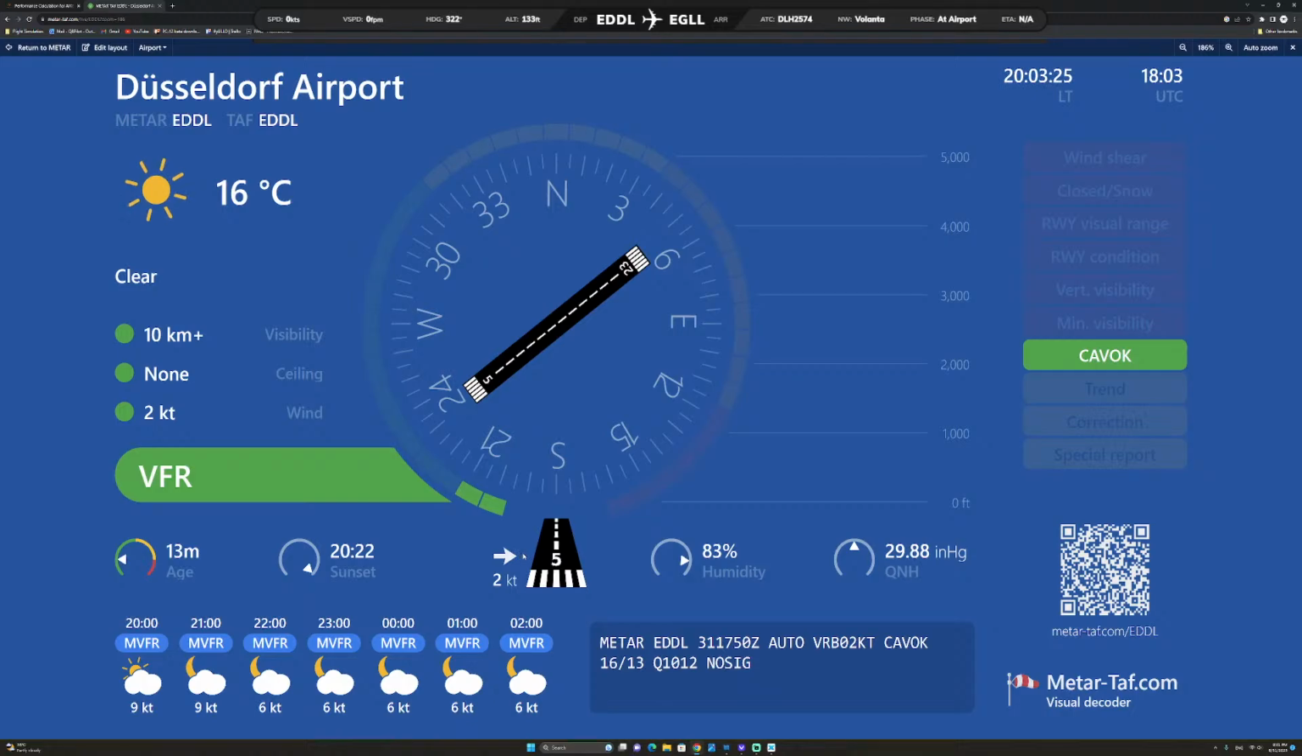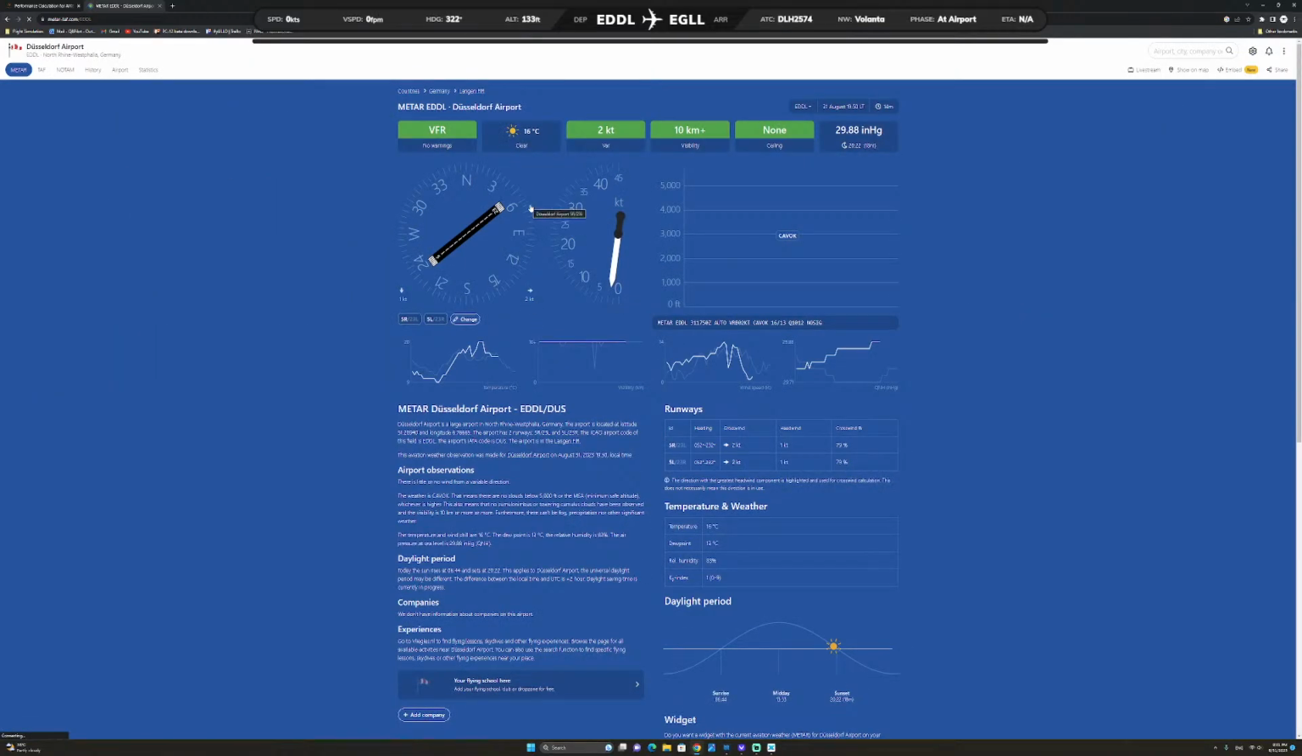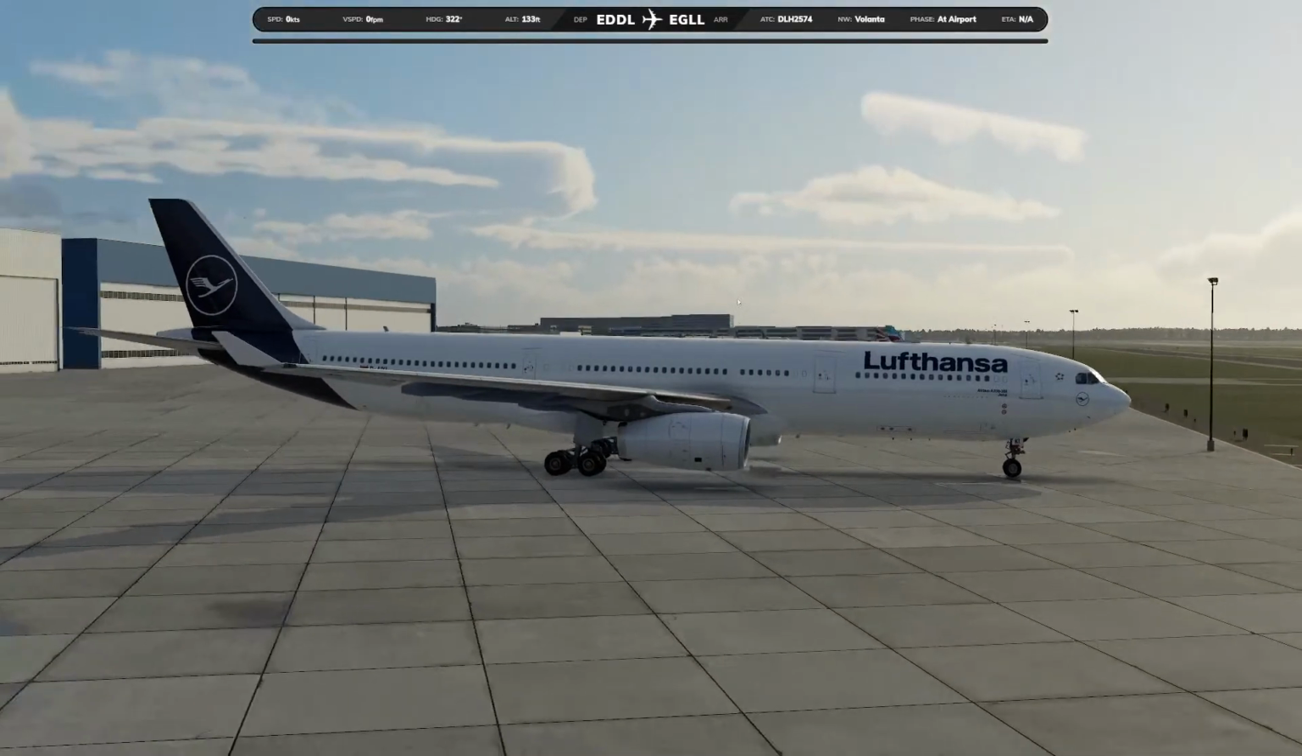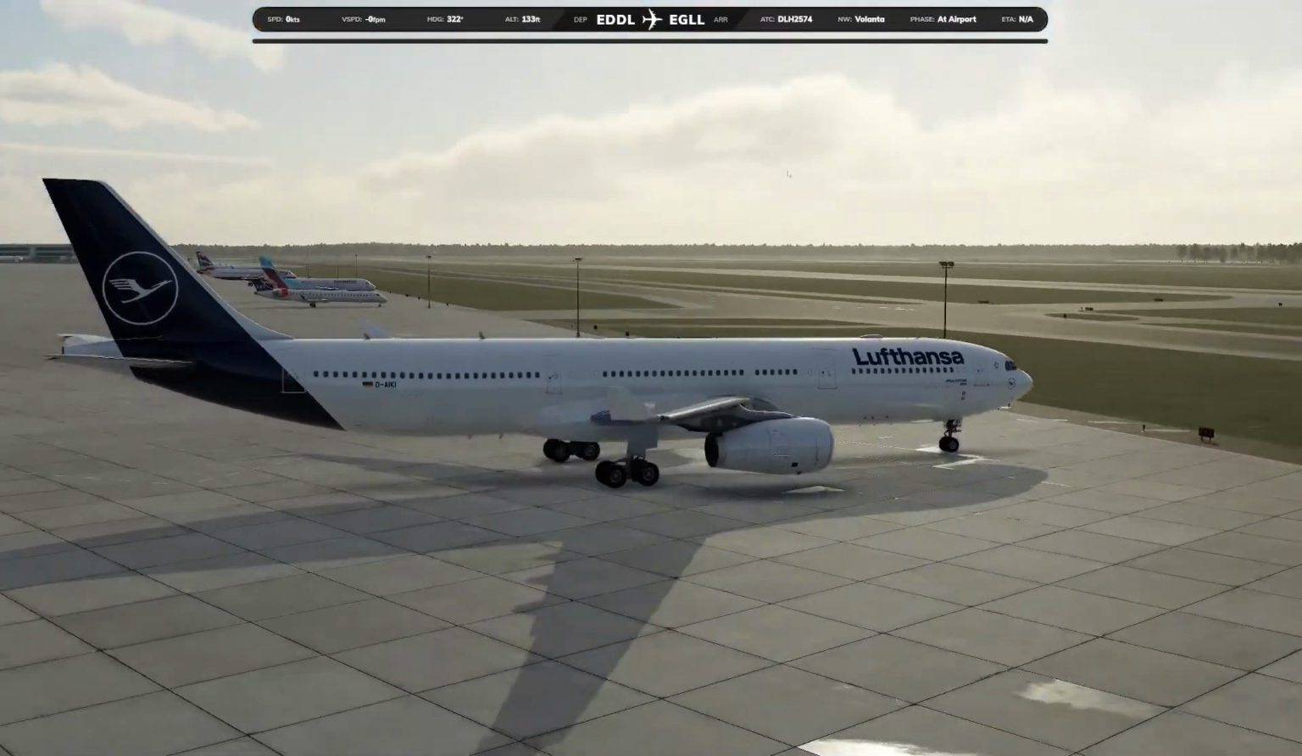So this only indicates the favored wind component, but not necessarily the runway in use at the airport. We are going to be departing today, runway 23 left. If you look here, we are looking at a very calm day at Düsseldorf. And you can see here, we see CAVOK, which is cloud and visibility okay. We have no clouds whatsoever. But if we come to the sim, you'll see that there are clouds.